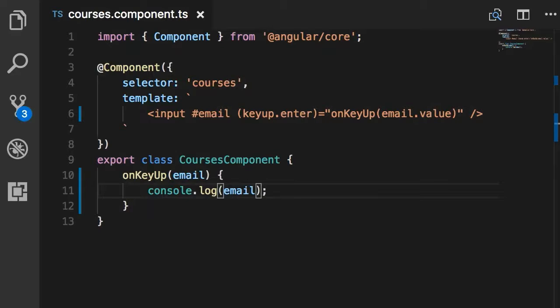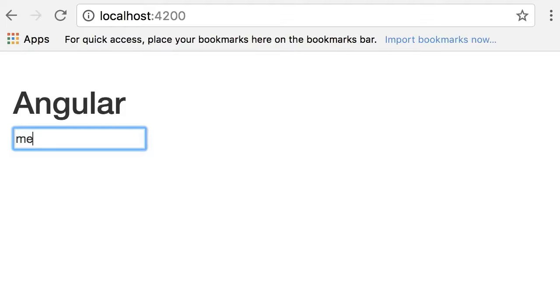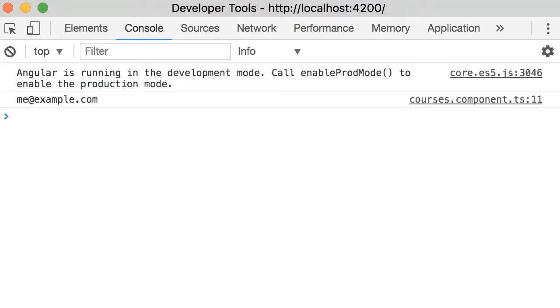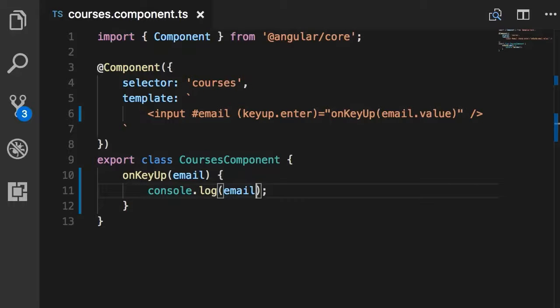Let's try it. So me@example.com. Enter. And here in the console, we got the email address. So in a lot of cases, you can use template variables to simplify your code.